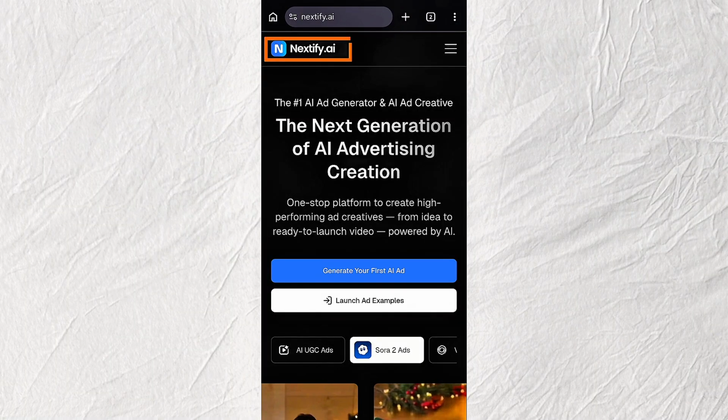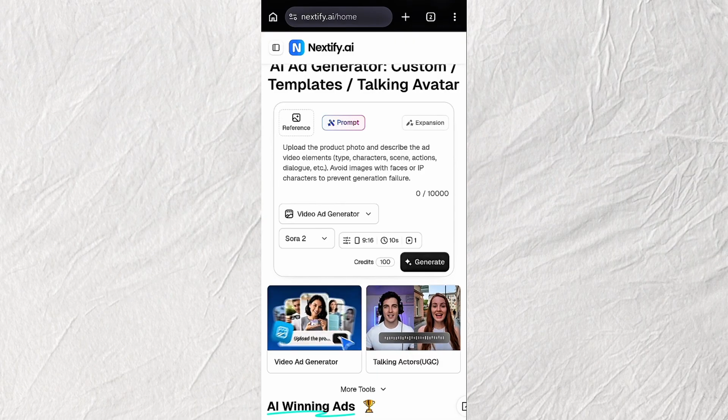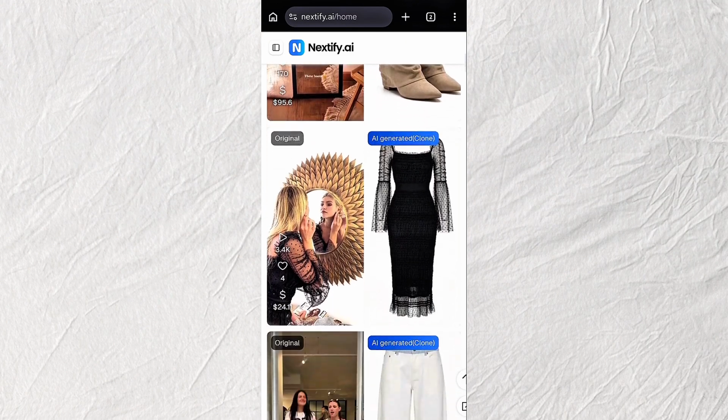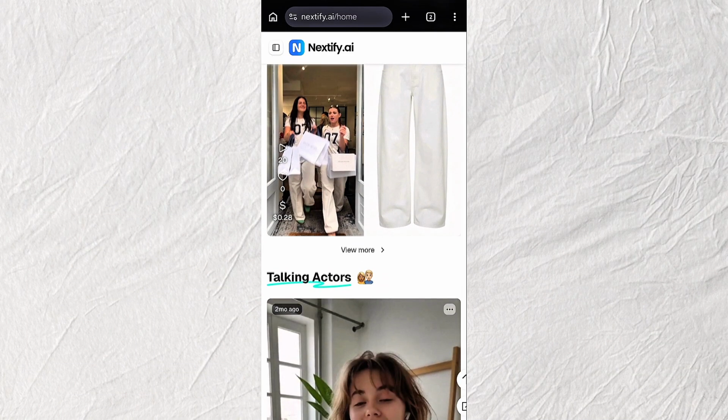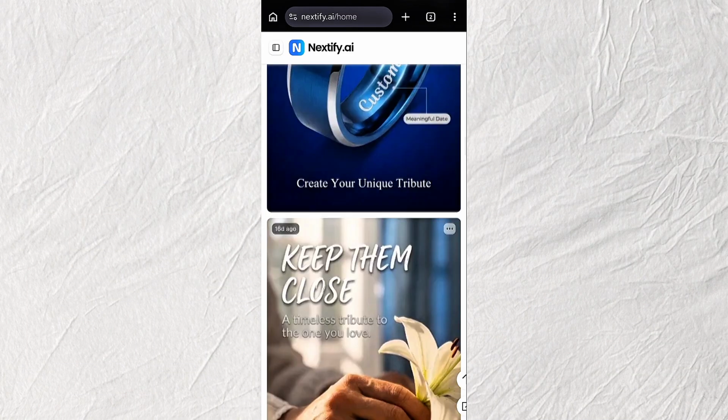From your Google Chrome, go to Nextify.ai. From the homepage, browse through the different ad categories that they have. The first one here is AI winning ads. From AI winning ads, you can also check the different ones they have. You can see the talking characters. So if your ad is about talking characters, please choose from this one.